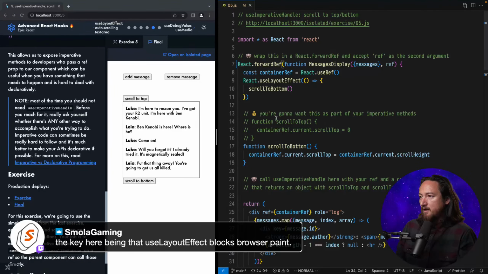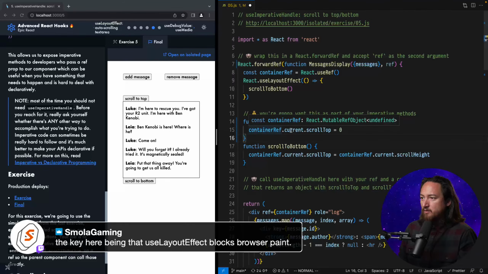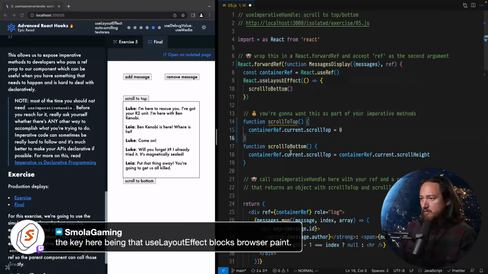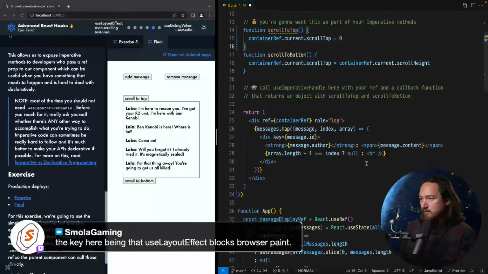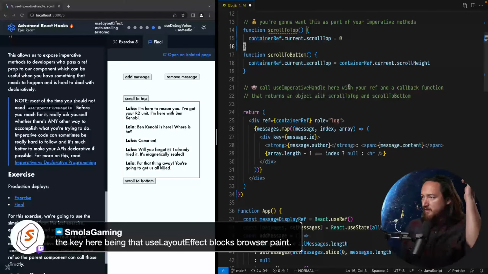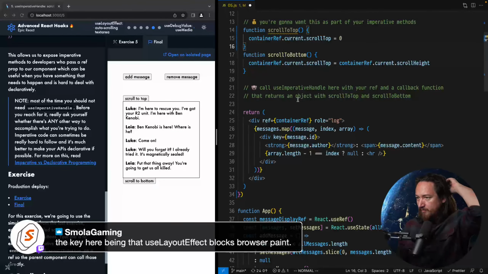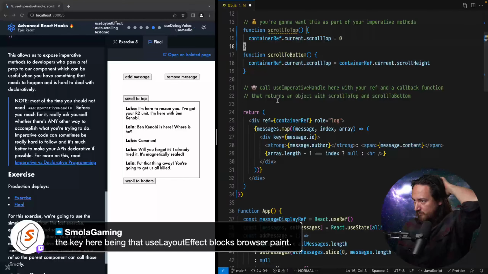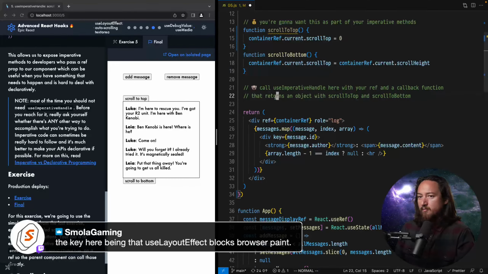I think, yes. You're going to want this as part of your imperative methods. Let's see, function scrollToTop. Container ref dot current, scrollTop 0. Part of your imperative methods. Okay. Call useImperativeHandle here with your ref and a callback function that returns an object with scrollToTop and scrollToBottom.